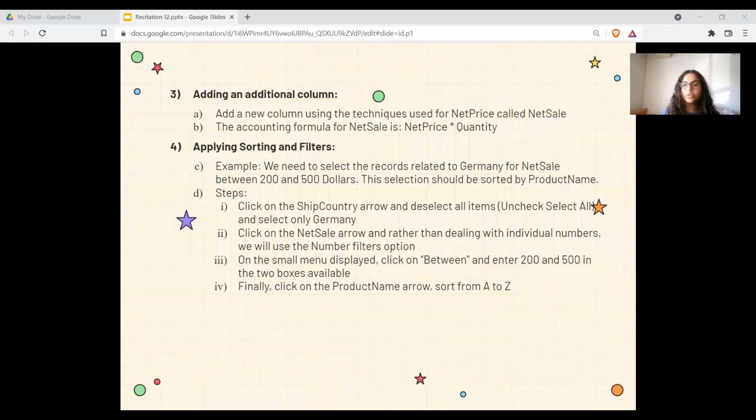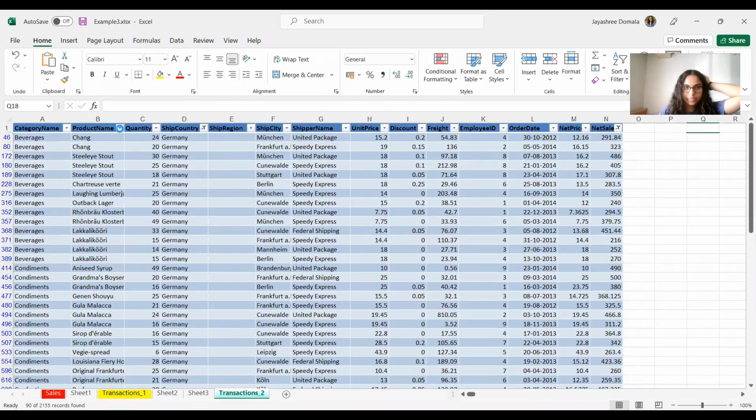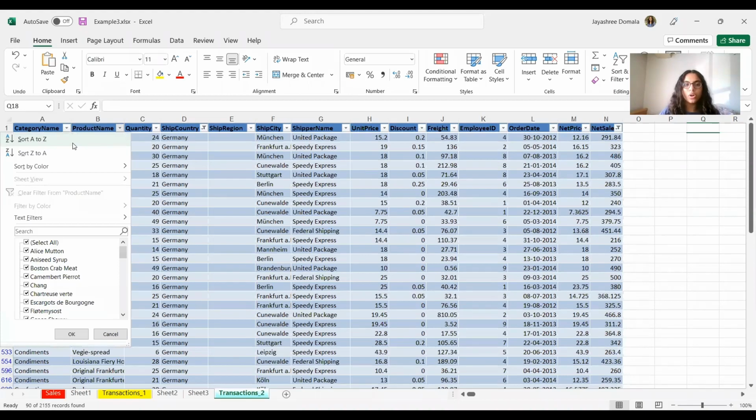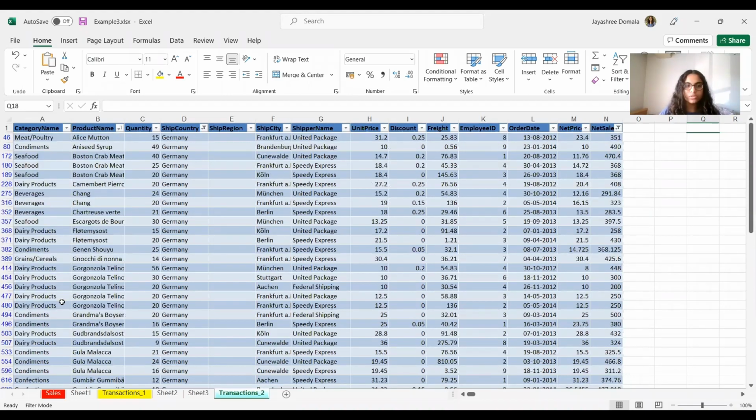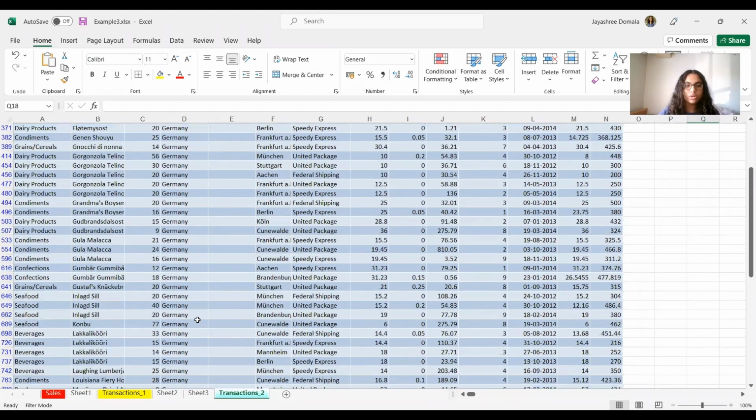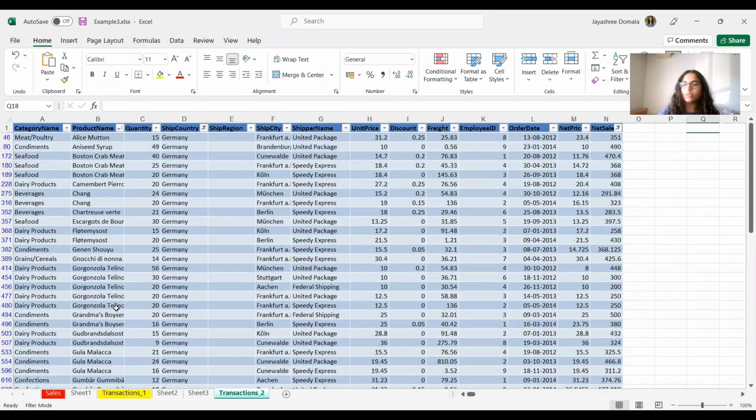Then the next thing we have to do is sorting. We want to sort the product names alphabetically. So we can go to the product name and click on Sort A to Z. It is going to sort the rows according to the alphabetical order of the product names. This is how filtering and sorting can be done just by clicking on these arrows, which is really easy.